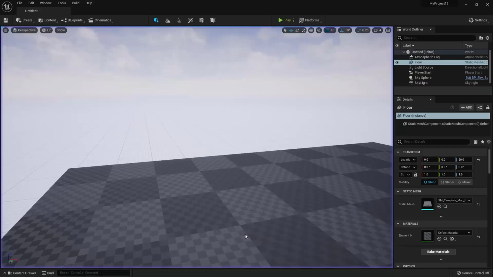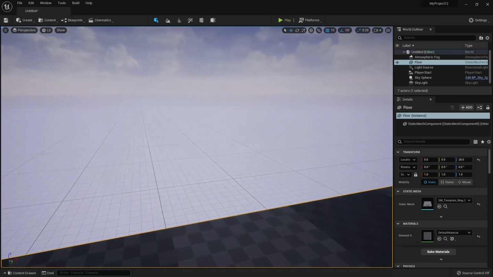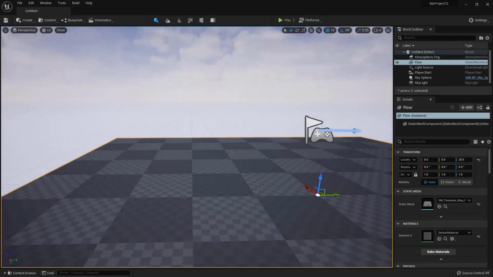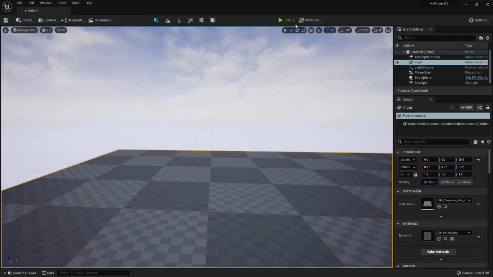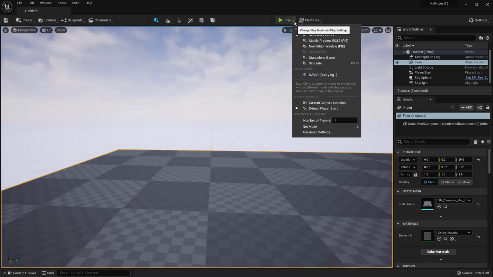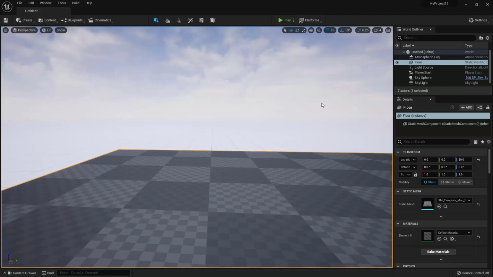If you want to move around the viewport and continually start the level at wherever you are at that moment, you can go to the drop-down menu to the right of the play button and choose to spawn player at current camera location. So now the player start actor will be temporarily disabled, allowing you to test things in your level quickly right at the location you're at in the editor.